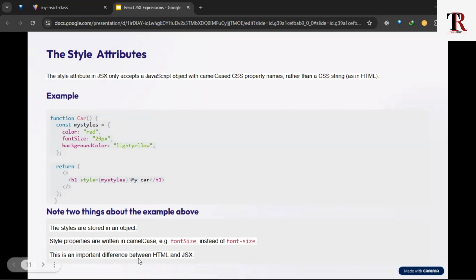This is an important difference between HTML and JSX. In HTML, we will say font-size. But in JSX, we'll make use of camel case, we'll say fontSize. I hope you get that.